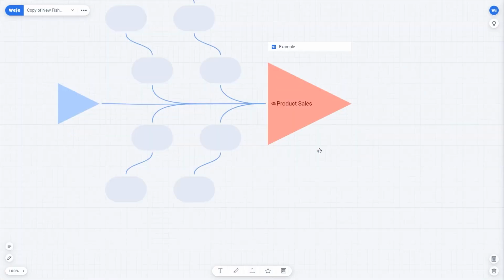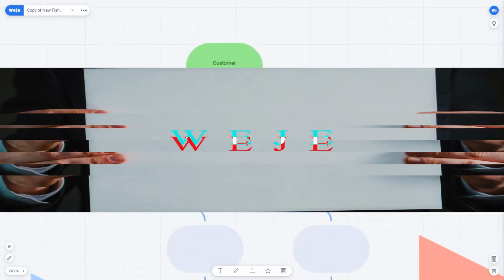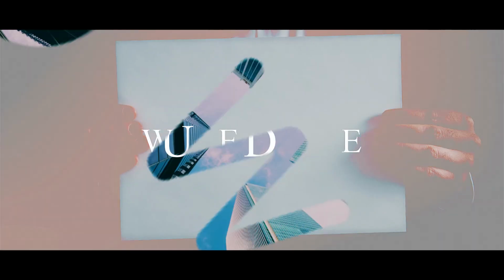Weje allows you to create a fishbone diagram either from scratch or by using a suggested template. You can invite your colleagues or friends to the ready-made boards to manage them together.